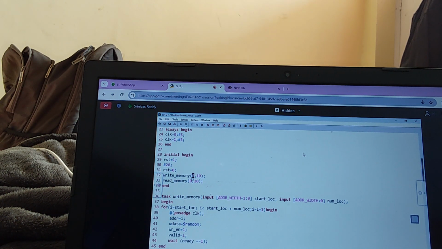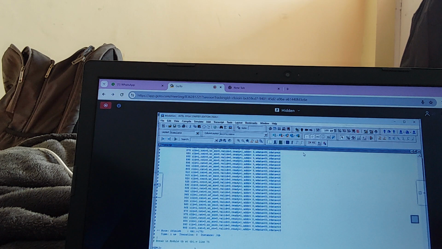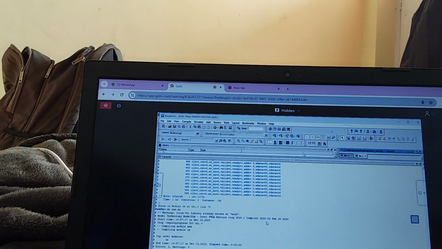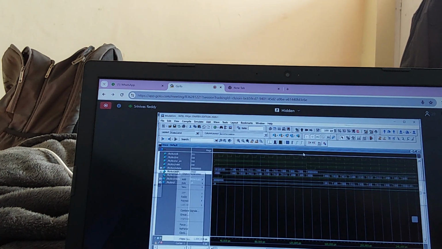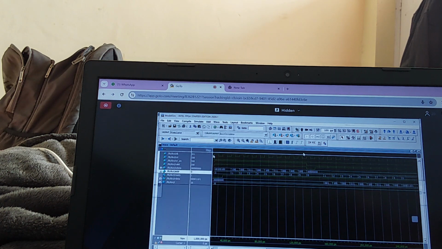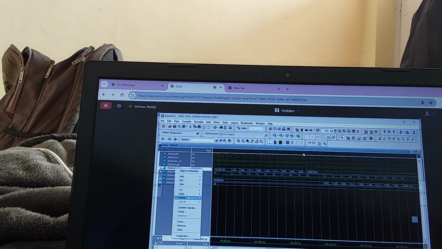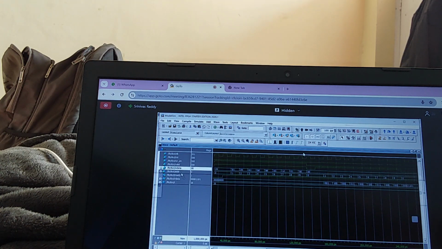Now read should happen from where to where? First let us take write. Write should happen from 0 to 10. Read also should happen from 0 to 10. Let us save this, that is good. Now let us check this. Let us change address to unsigned integer and change this W data into hexadecimal form. Let us keep this here.